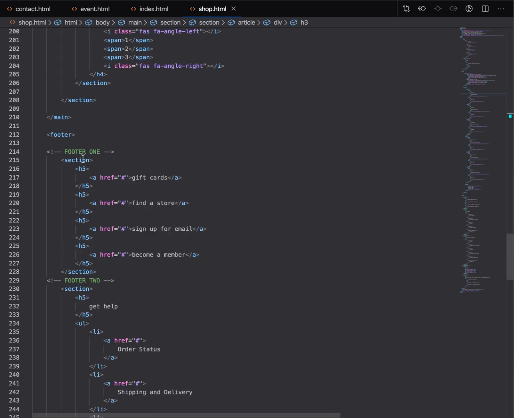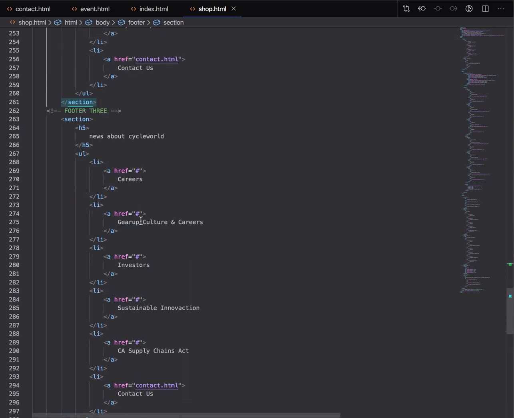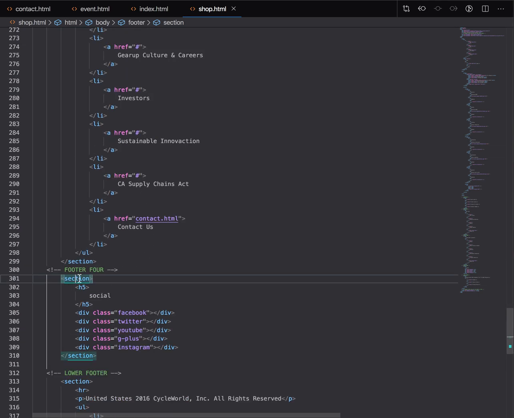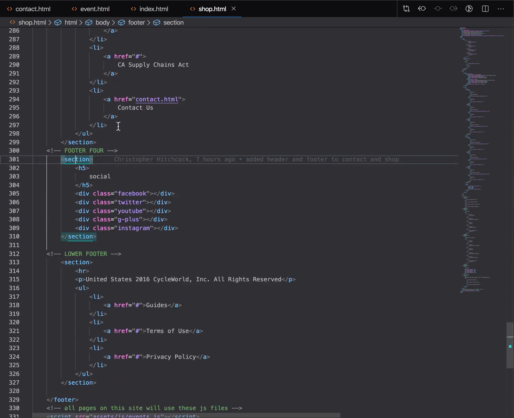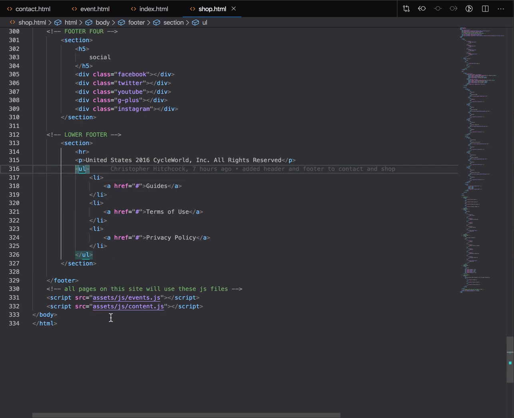The footer, I obviously have a footer here. I broke it down into sections. There's 1, 2, 3 that are kind of pushed off to the left here, and then one that's pushed all the way to the right. So I split those into sections, and then there's a lower section as well, where again this is kind of like that copyright area typically in a footer here. So that is the shop page.